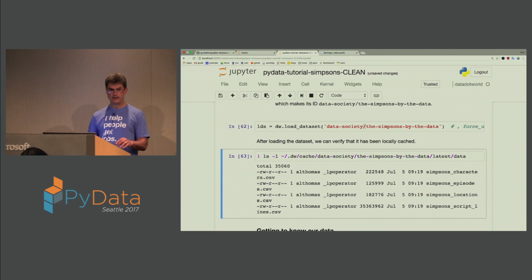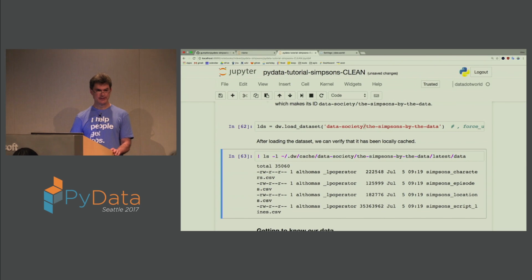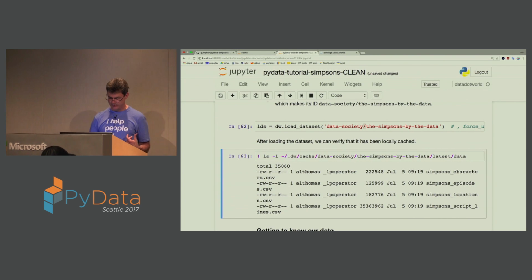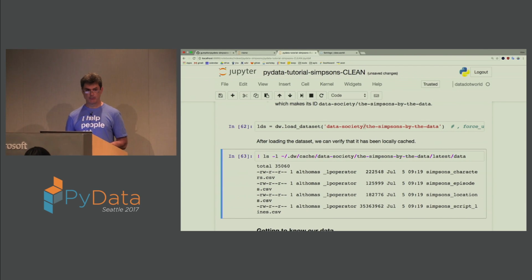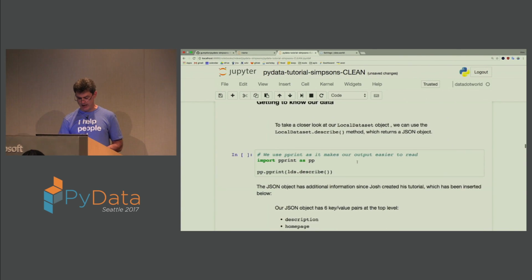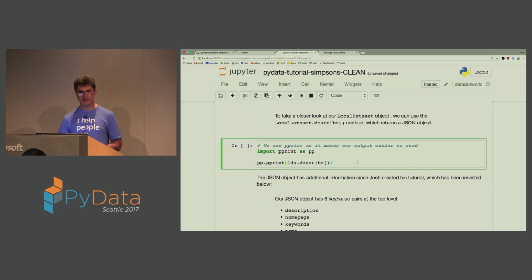Okay. Has everyone gotten to this stage? All right. So you can see that there's a cache of the CSV files. You can see the script lines file is much larger than the others. And we're now going to spend a little bit of time just looking at the data, and then we'll start doing some analysis.